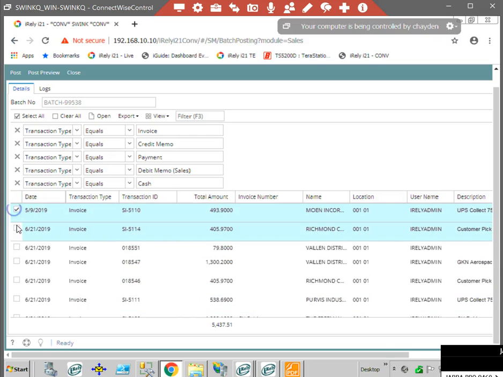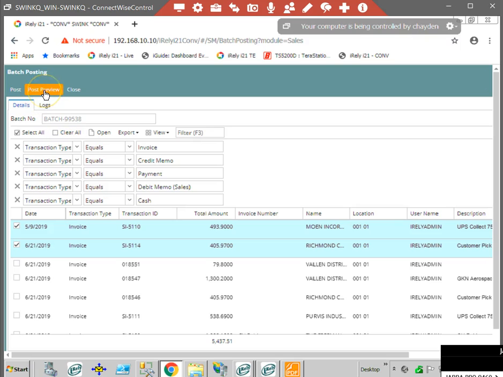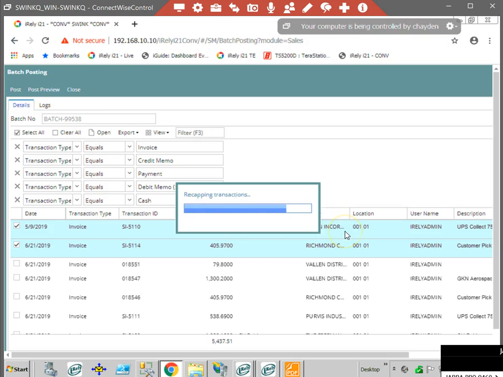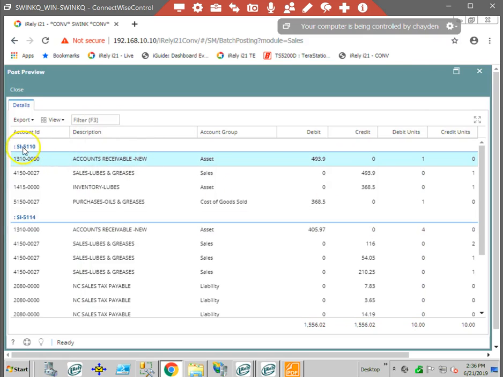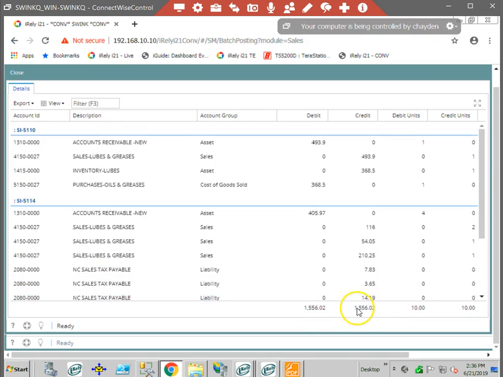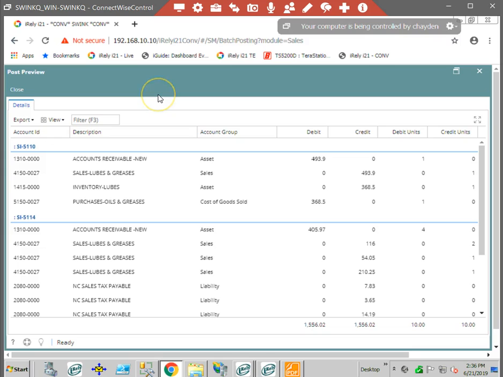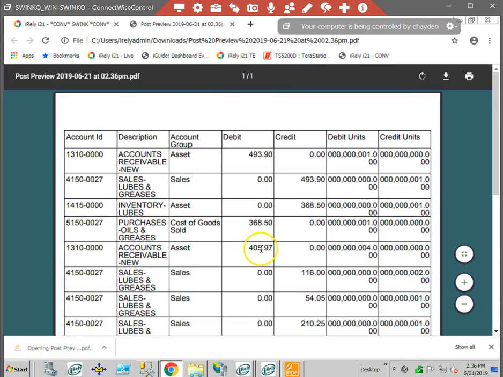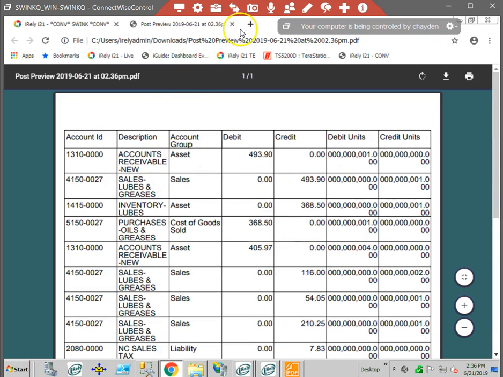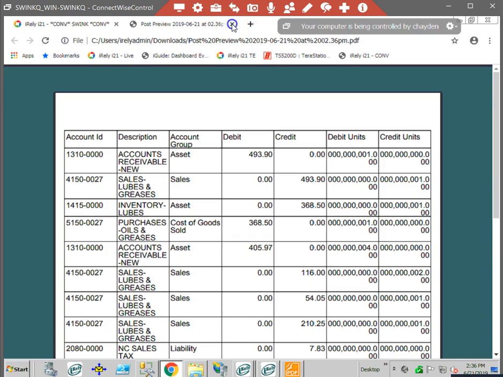And then you would just select which ones you'd like to post, and you can click post preview, and all this does is show you a recap of each invoice and the journal entries for each one. Notice it says invoice 5114, and it gives you the journal entries. So really, if you want some form of report showing your journal entries to add to your tickets, you can do that here. But you can always get back to this, so it's not like it's required for you to download any of it.